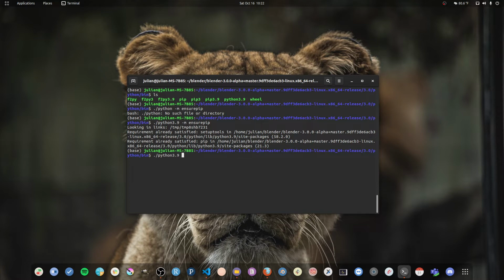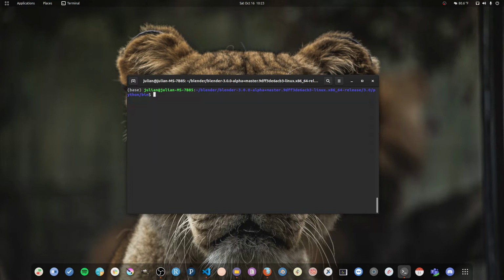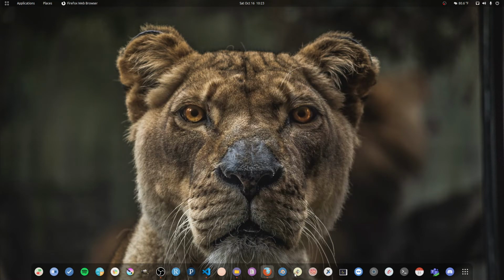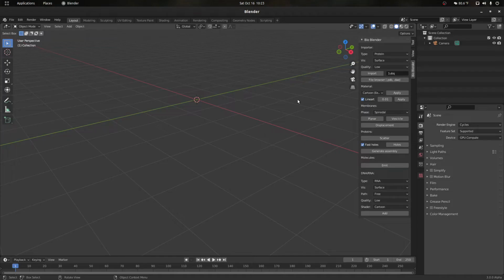python3.9 again, -m pip install, and in this case the one library we need is SciPy. After you've done this command, SciPy will get installed in your Blender release, and that's all you need. After you've done that, you can go ahead and open Blender.